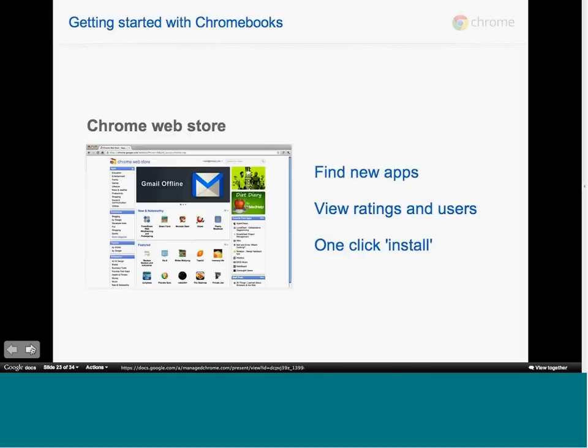Now, the Chrome Web Store. I mentioned the Chrome Web Store. Everyone should feel free to visit it and poke around a little bit. It's pretty cool. I just wanted to highlight that as well, and show what it looks like right now.